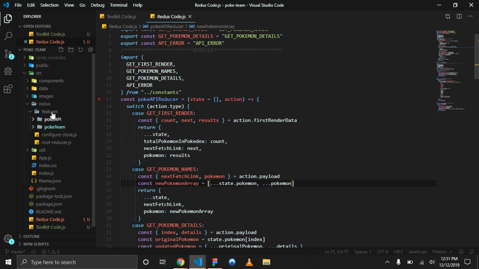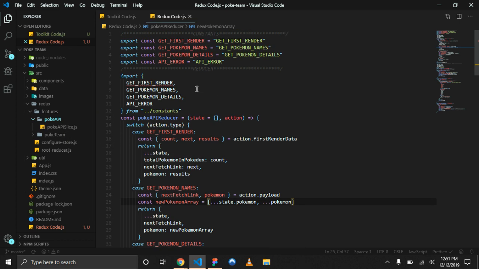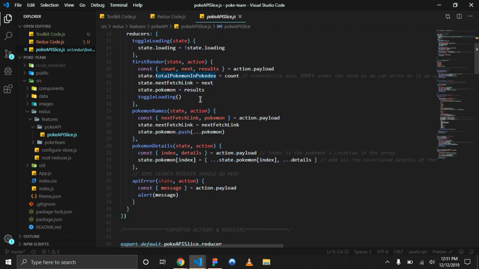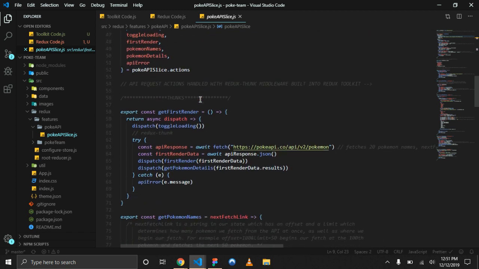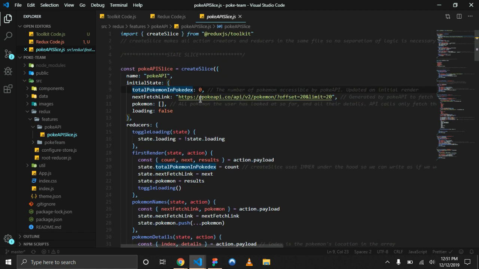So everything's kind of condensed, and it's much easier to find what you're looking for. For one example, what we were looking at is what I call the Pokey API slice. And that's just the suggested naming, you add the word slice to the end of it, because that's kind of like a slice of state, if you can visualize that. And all of the reducer logic, here's the official file with all the comments and everything and all the newer logic. Everything is located in one central place.